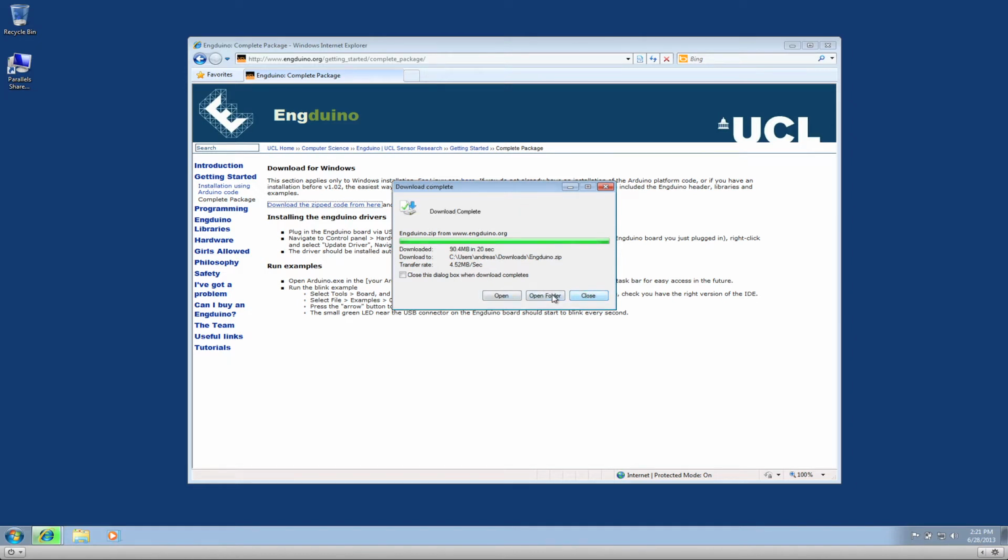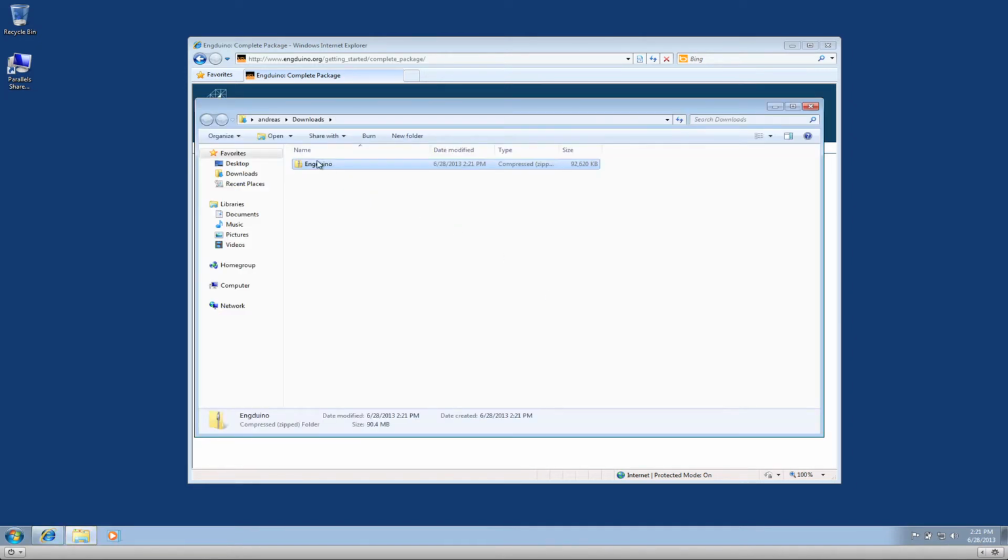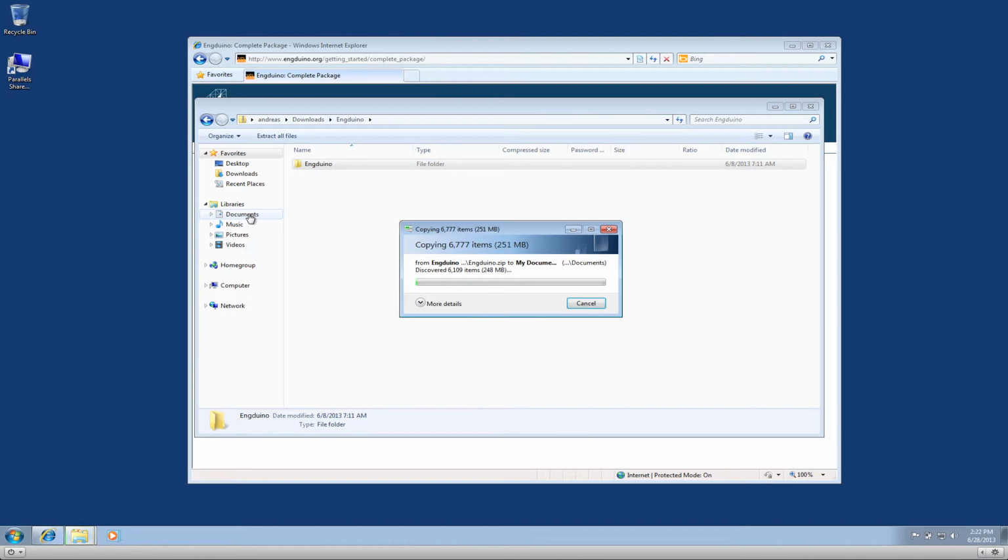Okay, once it's downloaded, navigate to wherever you saved the file and double click on it. Inside will be an Engduino directory. What you want to do is drag that to somewhere on your computer. It doesn't really matter where you put this. You can put it in program files. The easiest place though is to just pop it into your My Documents folder. So that's what I'm going to go ahead and do.